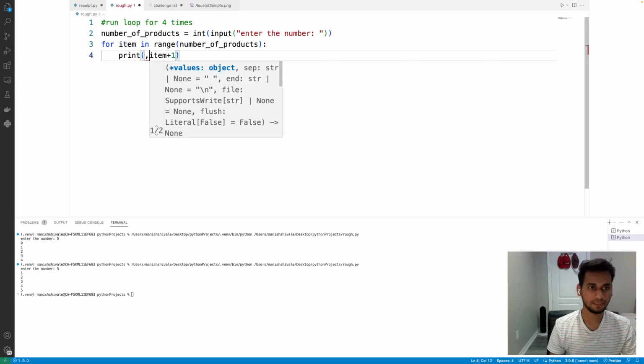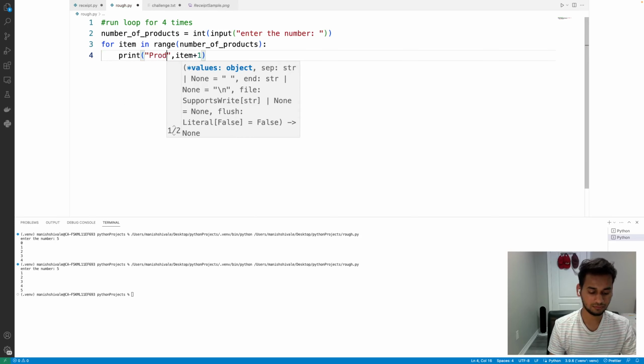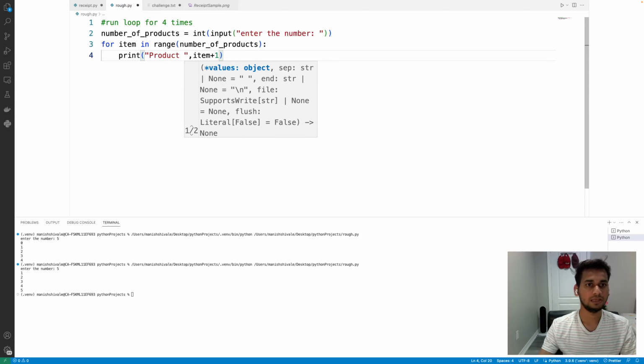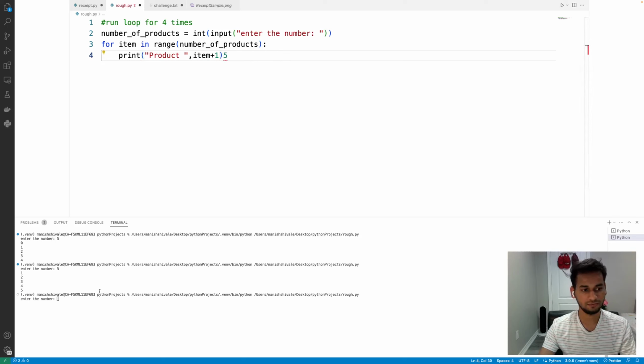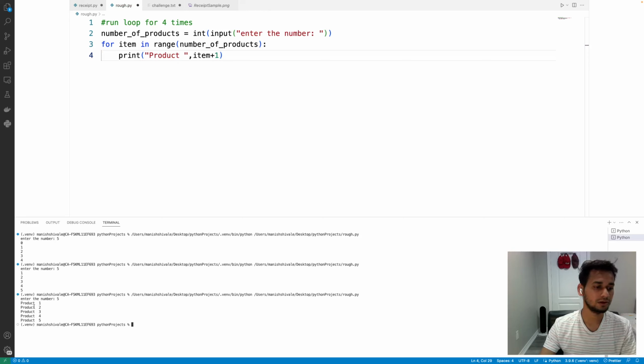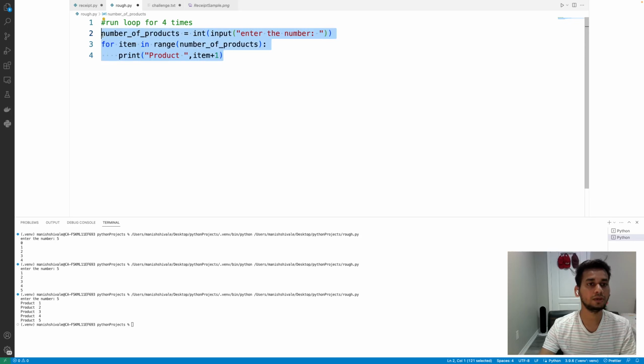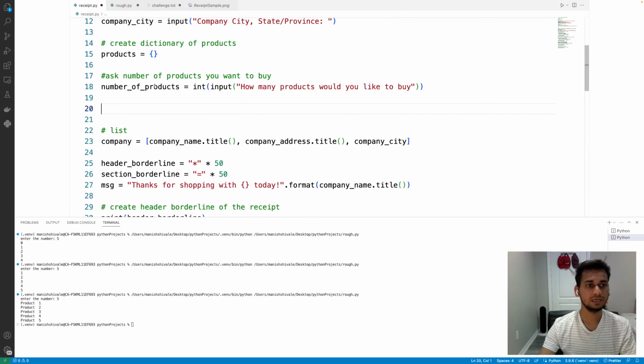If I say this is product and then this would be the number, let's print it again. I'll say 5. And see: product 1, product 2, product 3, product 4, product 5. So this same concept we are going to use. Now we have the number of products and we have converted it into an integer as well.